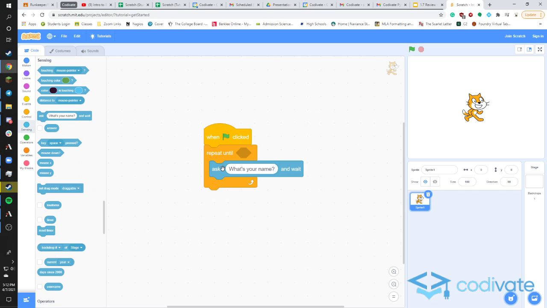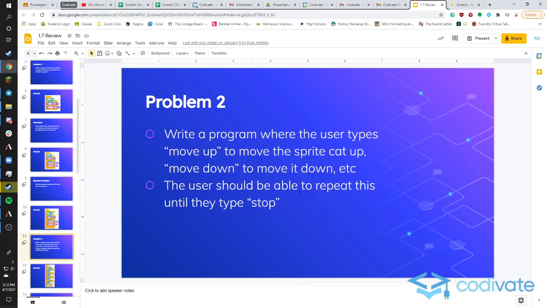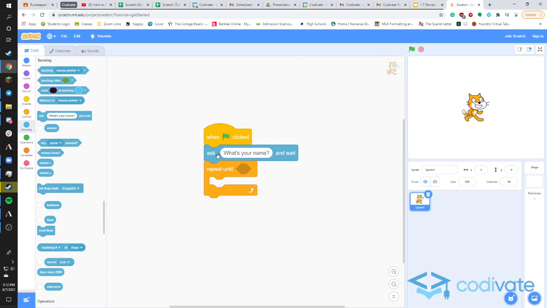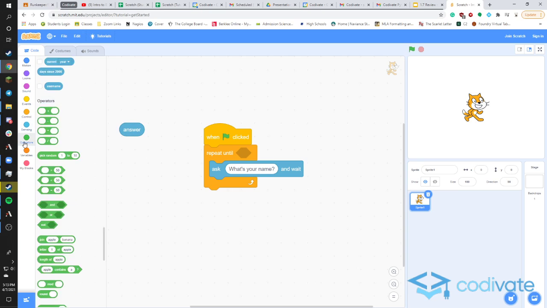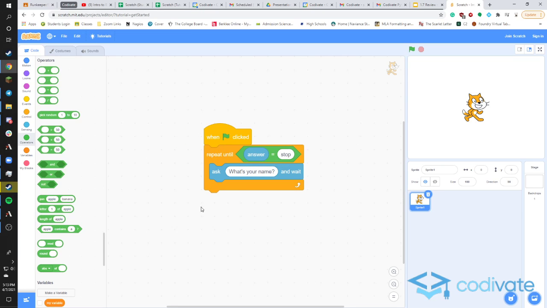And it says to repeat that something until the user types stop. So we're going to use a repeat until for this entire thing, and we're going to stop it when the user types stop. And we know the user has typed stop when their answer equals stop. So we've gotten the beginning done. So now, we just put the entire program inside of this repeat until.